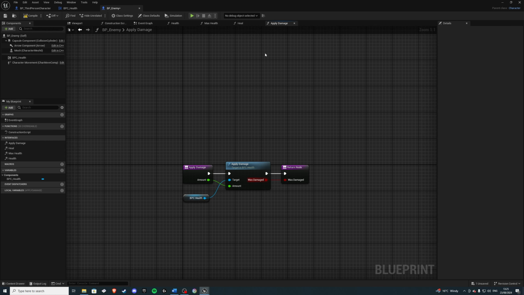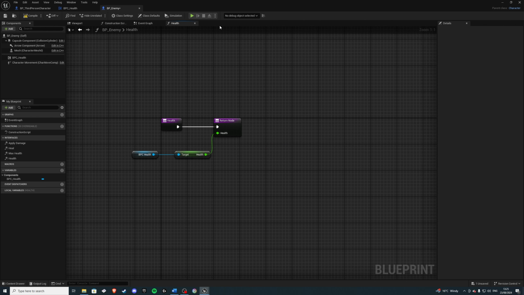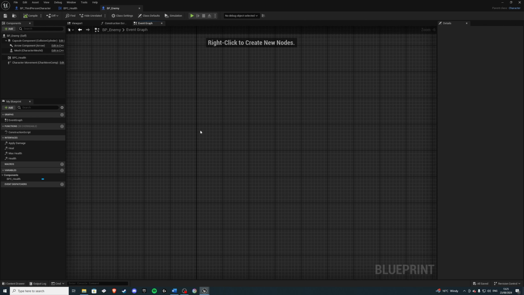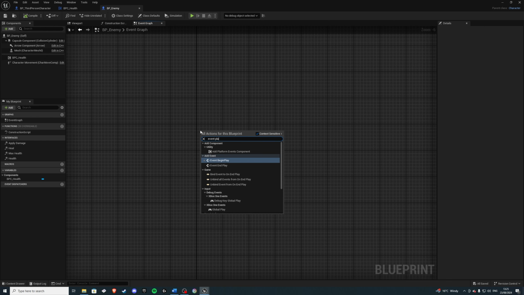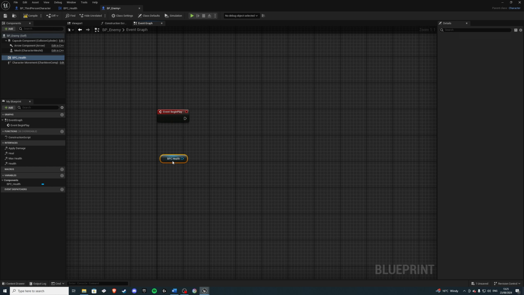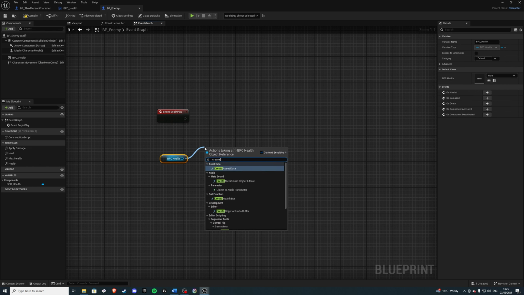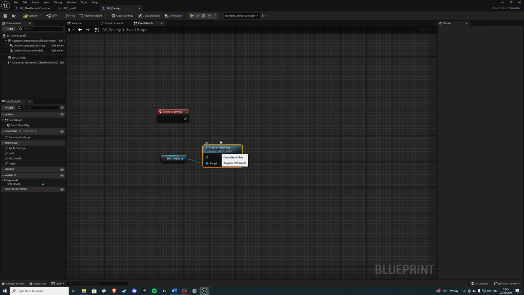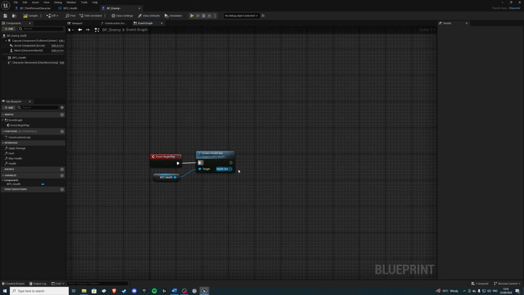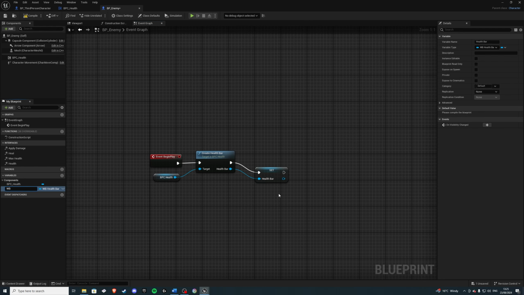So with that there, we can close these events, and back in our event graph, on event begin play, we'll have a create widget, create health bar. Sorry, I called it health bar. So there, with that, we will promote it to a variable. Never hurts to have it, health bar.